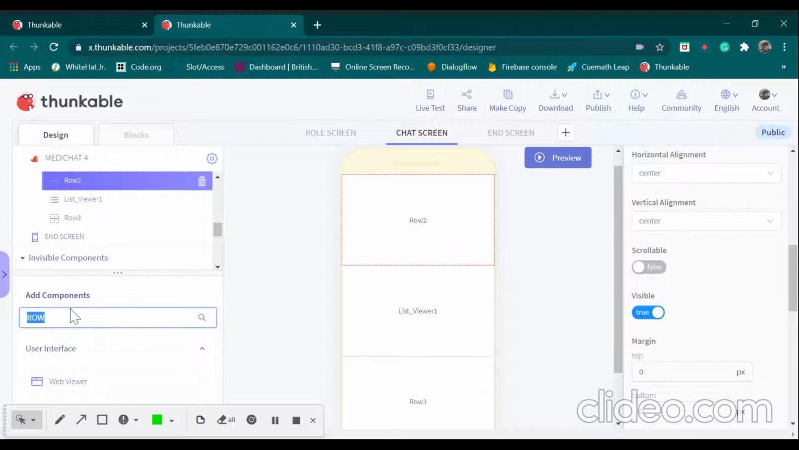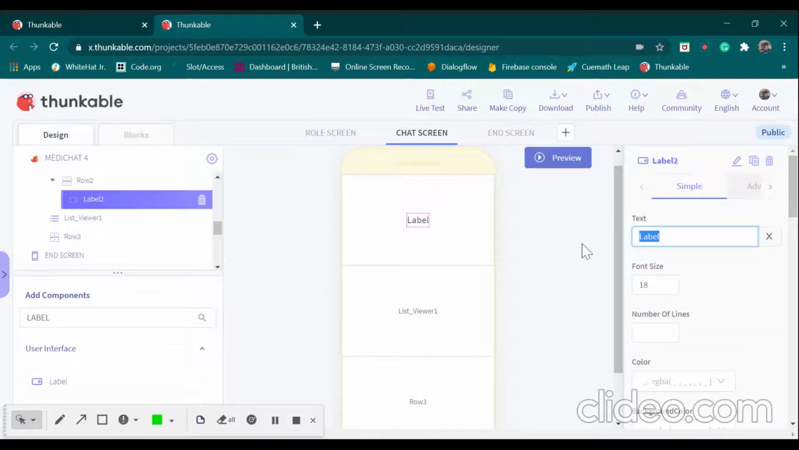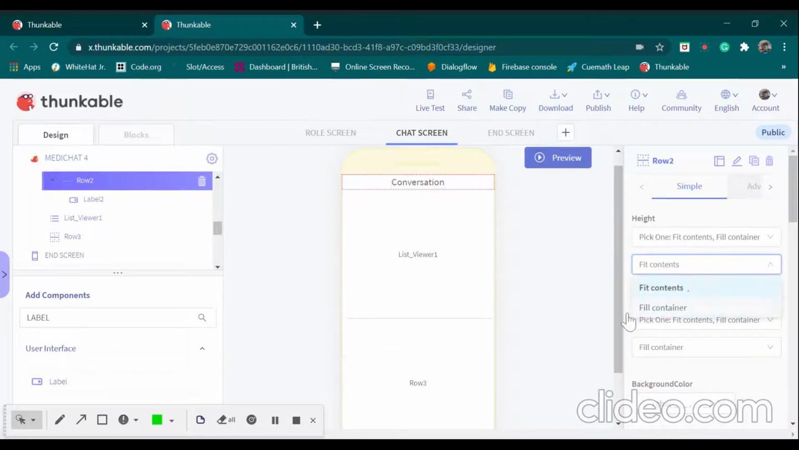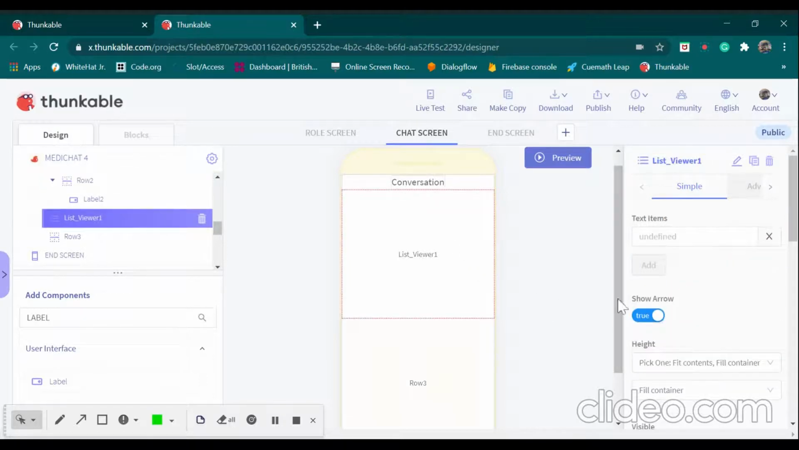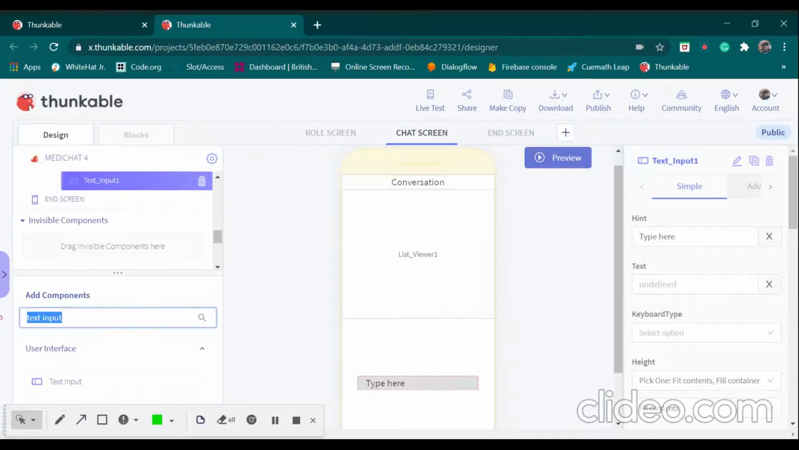Here in the row 2, we will add a label, okay, which will say conversation. It's up to you what you want to add. You can add a text input also. You can add anything. Conversation. And in this row, I will make the height fit contents. Now here also I will add one text input. And a button, which will be button send.